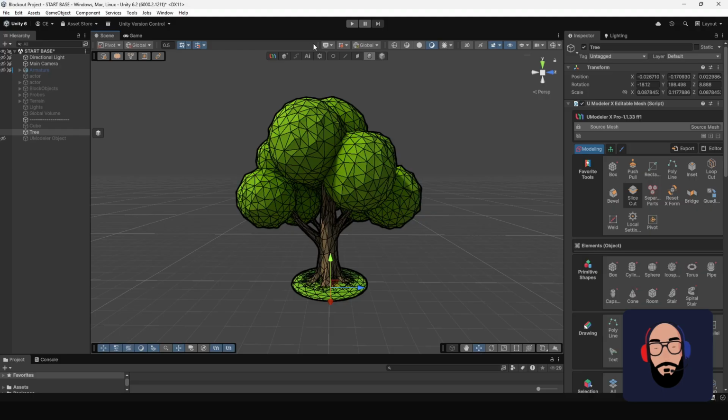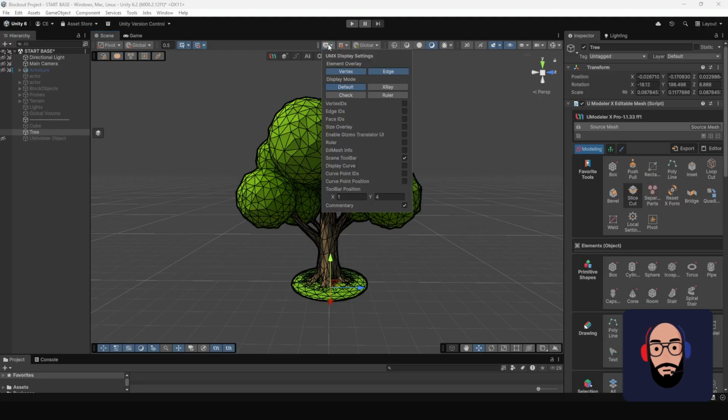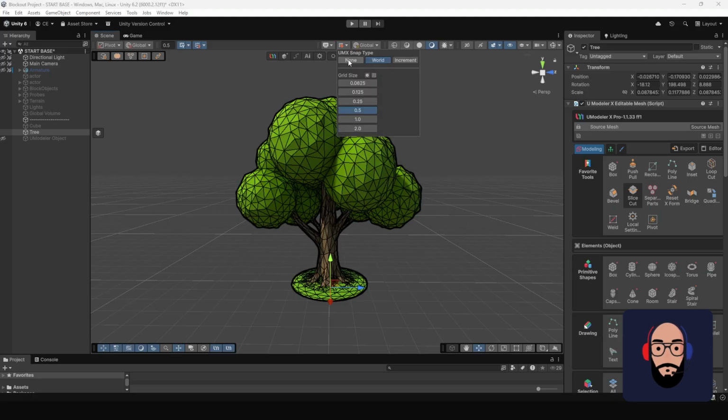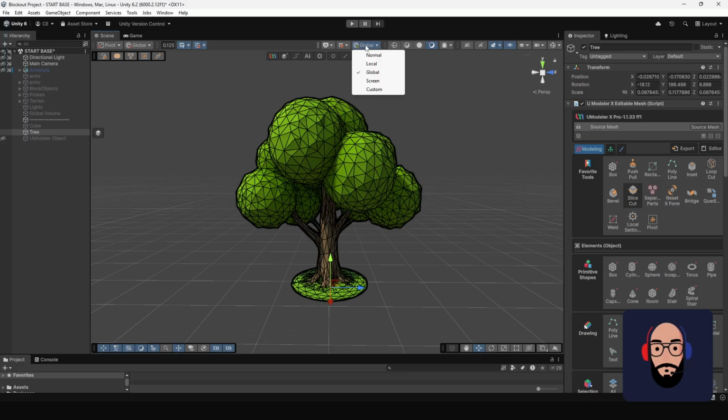The display icon lets you toggle different mesh elements such as vertices or edges, and you can toggle them on and off. Now, this is especially helpful when working with dense meshes that contain a large number of vertices. Now, in the snap settings, you can quickly switch your movement between non-world or increment, which helps with aligning and placing your game objects accurately in the scene. You can also adjust the global coordinate system, which has 5 options to choose from.